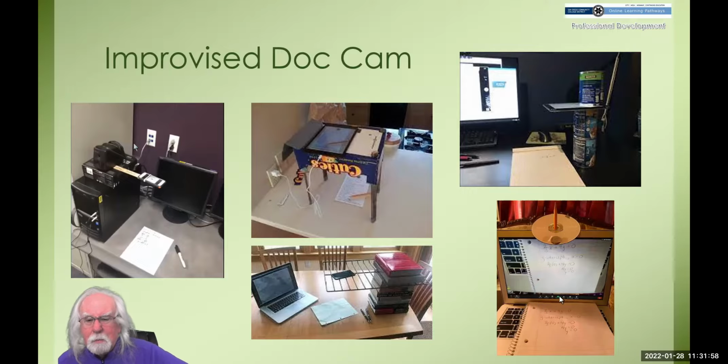Or maybe my favorite one, they've mounted a CD to the top of their laptop, and they've canted the CD down at an angle. It's a little hard to see, but the image from the paper is going up onto the CD and bouncing into the built-in camera in the laptop, which has been tipped over a little bit. So I give that one high grades for ingenuity. And these are by no means the only solutions that have been tried.